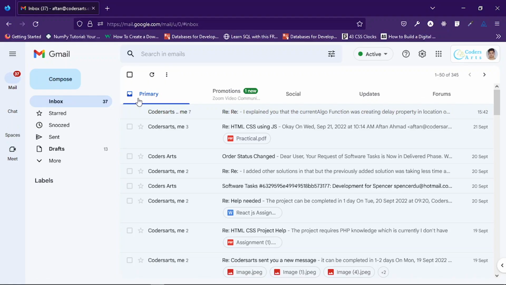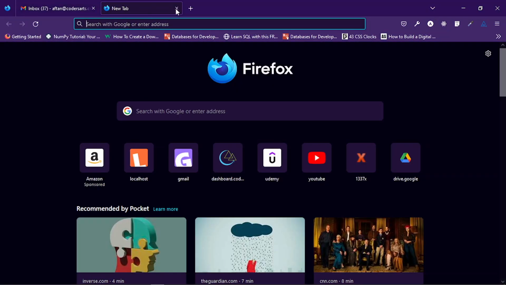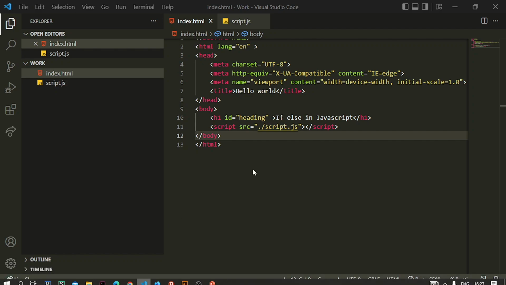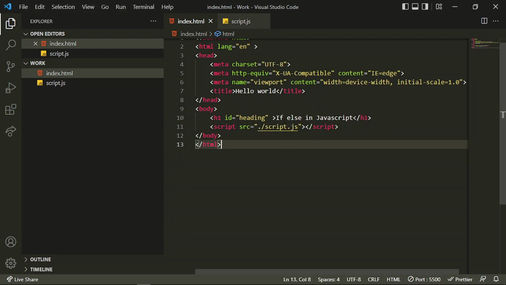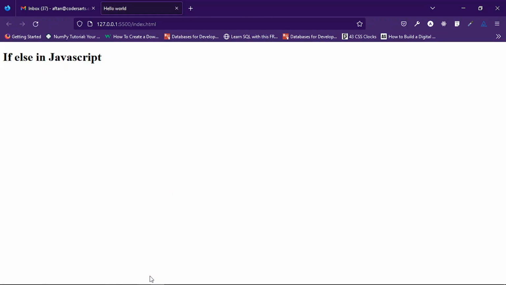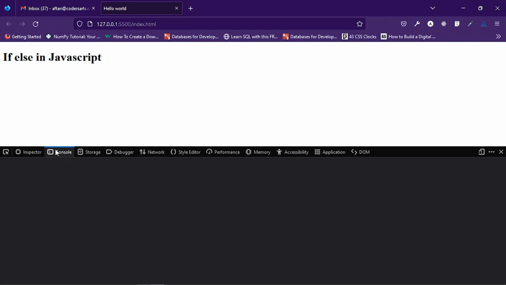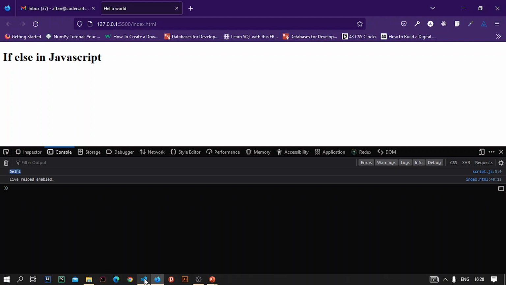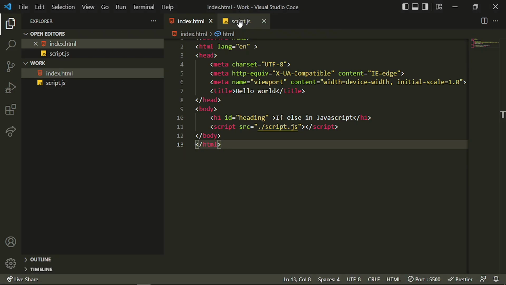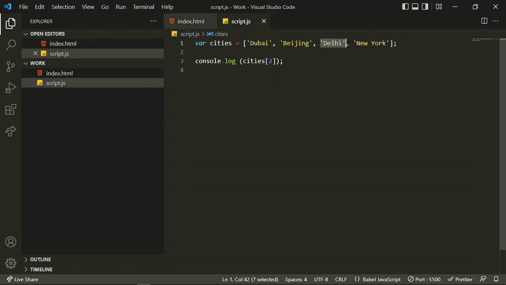Now I can see that in action. Let me just run it, open with live server. Also the heading is not right. We can change that, but let's focus on the console. Now you can see Delhi is printed out because we are accessing the index of Delhi, which is 2.